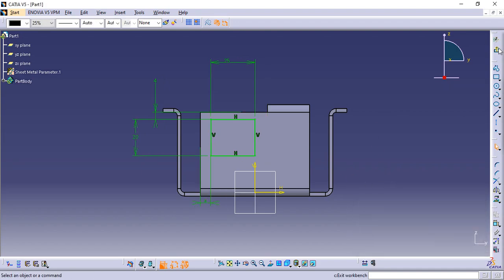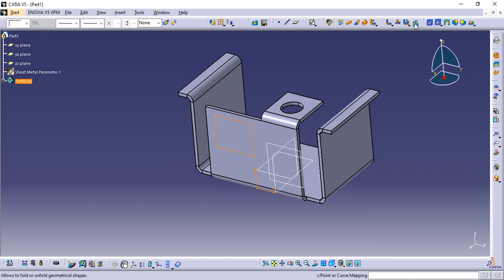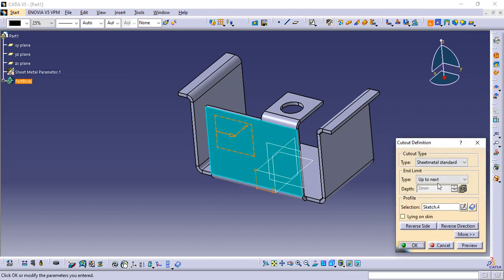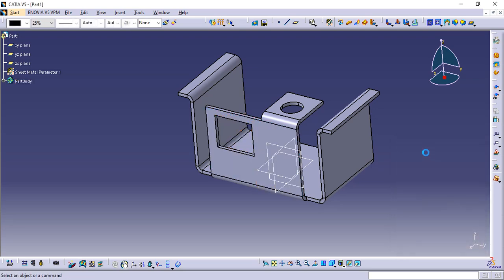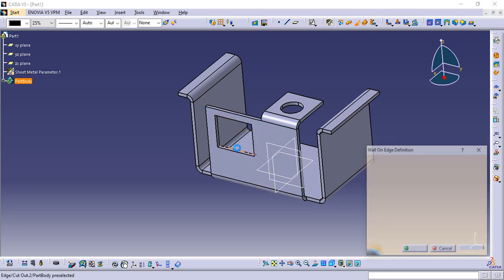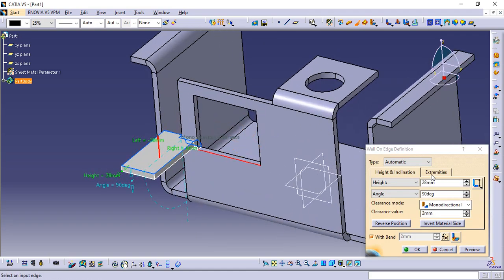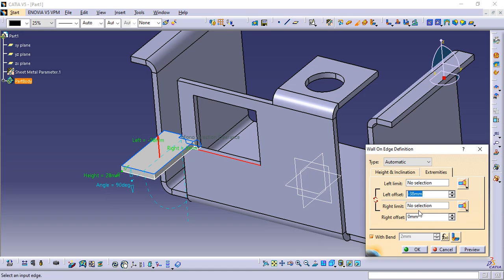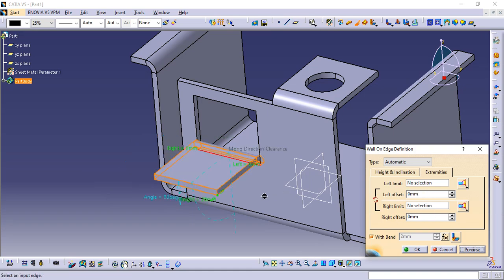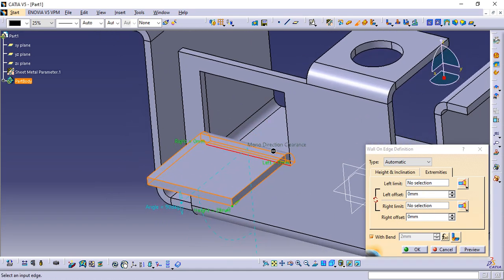That's it. Exit. Use the cutout option again. Up to next. Click on preview. Click on OK. Click on the wall on edge option again and select this face, and make sure the extremities are 0. Preview. See, it is OK now.